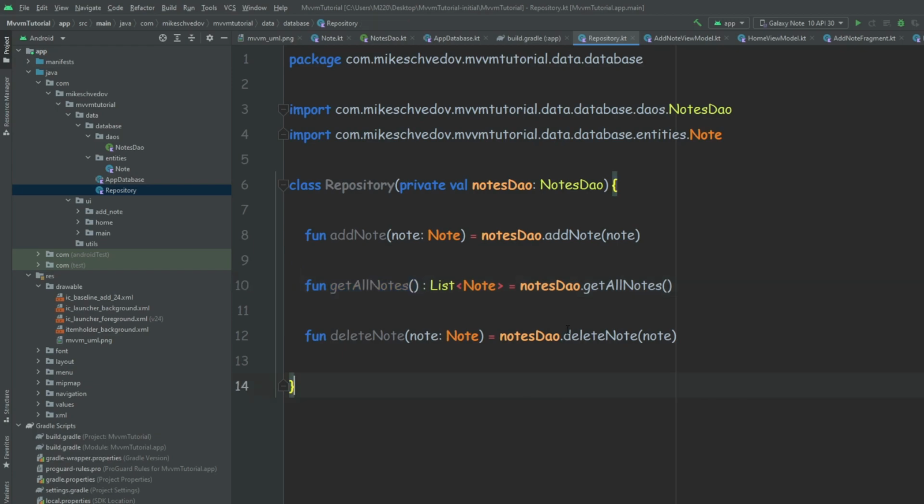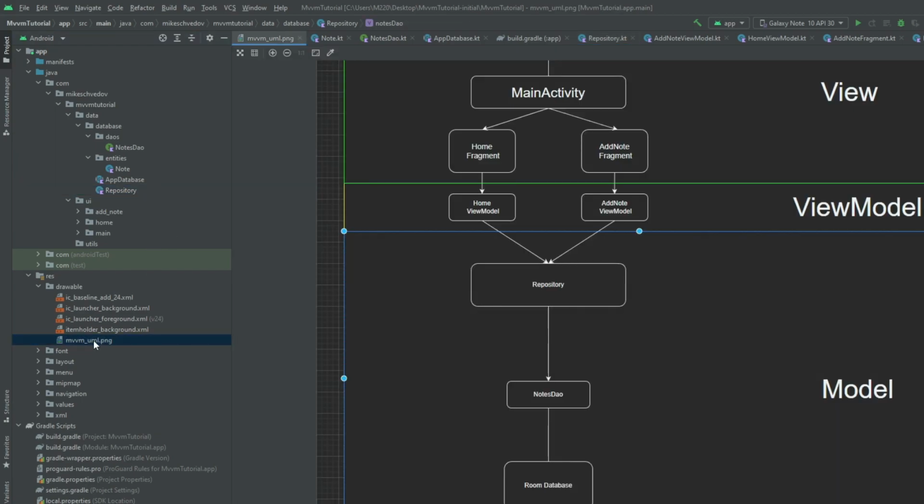So we can also see that we created a reference of this DAO inside the constructor of the repository. Okay, so now the repository is the only one that will talk with the DAO. We're not going to create a reference of this DAO inside the view models, for example, because the repository is the only one that will talk with the DAO, and we can see it over here.